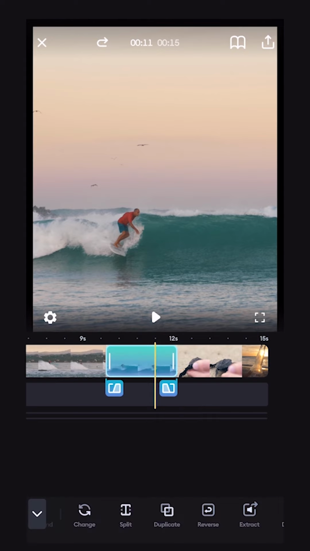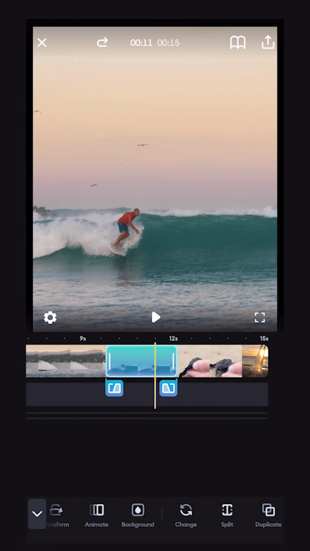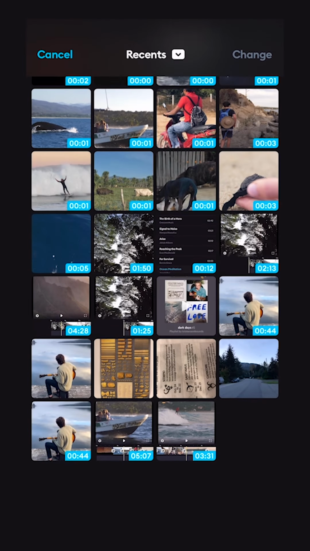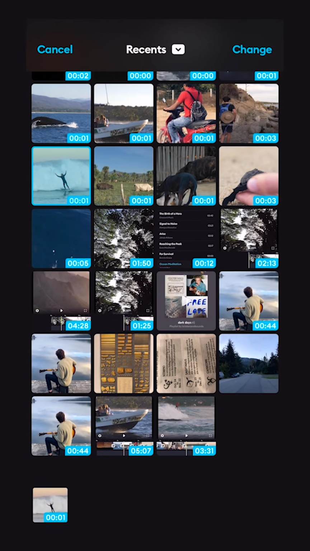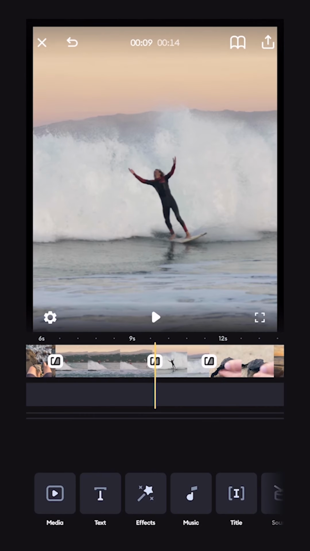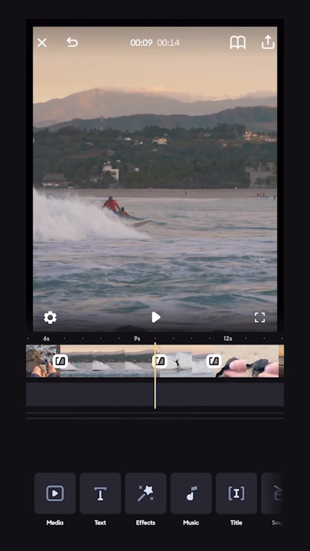Now I'll show you how to replace a clip with another clip that's in your camera roll. Just select the clip you want to replace, scroll along the bottom, look for the change button, press that, and then select the clip you want to replace it with. Press change, and now that clip will be replaced with the one from your camera roll.